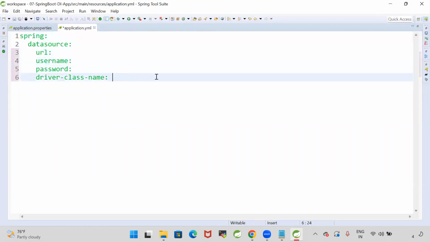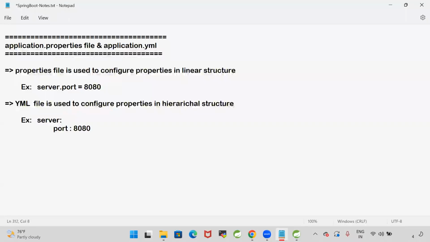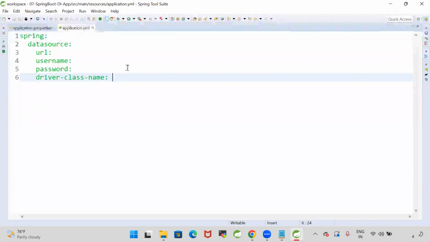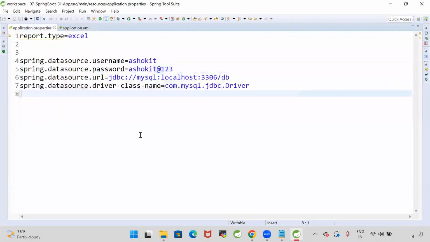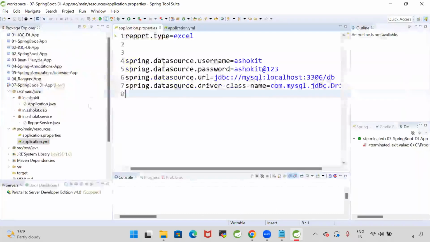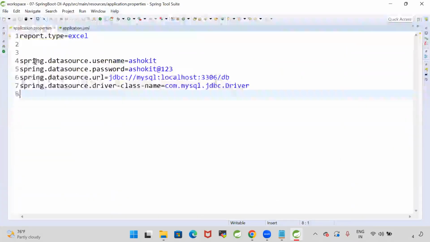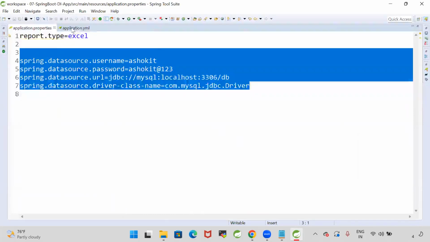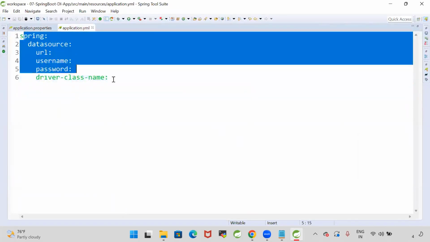YML stands for yet another markup language. YML is also called YAML. You can use the extension as .yml or .yaml. The properties file is used to configure the properties in the form of key value, but the properties file configures the data in a linear structure, whereas YML files are more readable.